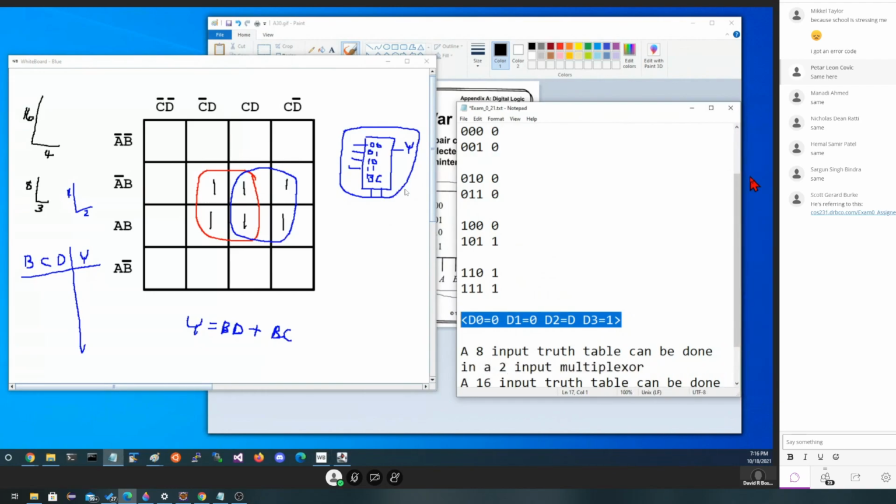Any questions about that? Okay, well, you need that in your toolkit, certainly, as something you can do.